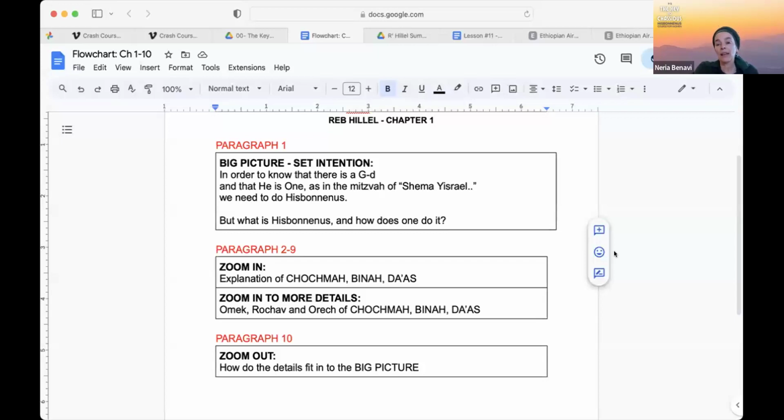So then he said, okay, in order to tell you what is hisbonenus, I need to tell you about Chochmah, Bina, and Daas. So then in paragraphs 2 to 9, he zoomed in and he explained Chochmah, Bina, and Daas in a general way. And then he zoomed in even closer and he told us more details of the Omek, the Rochav, and Orech of Chochmah, Bina, and Daas. So it's been this process of focusing into the details, details of details. And that's really what we've been doing over the last 10 classes.